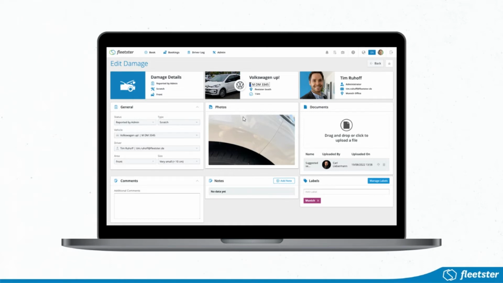And the damage can then be attached to a service. In that service, there can be many damages being repaired at once, for example. And that's how the process that follows a damage can also be managed through fleetster.